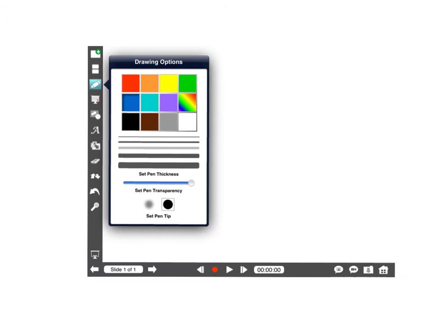So now you're at the creating stage. This is your first slide, which we can see in the bottom left hand corner there. One of the first icons or tools you might want to use is the pen or pencil on the left hand side there. So if you press that, you'll see several drawing options come up. You can change colour, pen thickness, and so on.